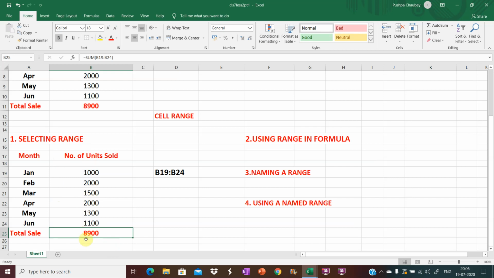Next, we can name a range also. Children, till now you have seen that whenever you want to refer to a range of cells, you make use of cell reference like B19 to B24. Excel provides us with another option of referring to a range of cells by giving a suitable and meaningful name to the cell range. Let's learn how to define a name for a range.